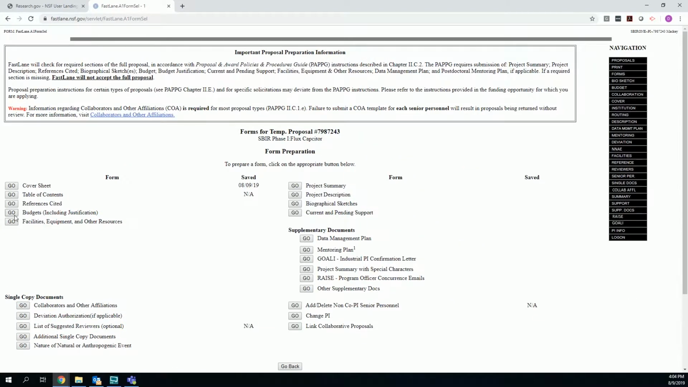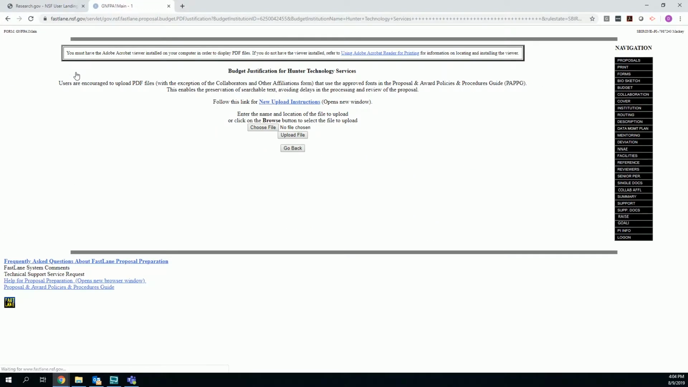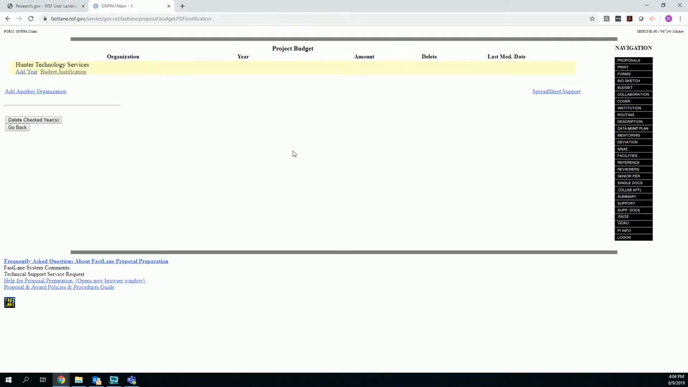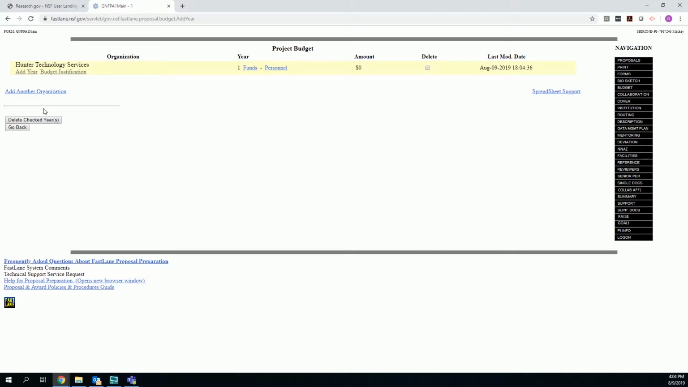So the only other thing where you have to put in a lot of information is actually in the budget section. So just click on go next to budget. Budget justification works like any of the other uploads. You just put your file in there. The one difference is going to be when you actually start creating your budget, you're going to have to click on add year. This would be, of course, year 1 for a phase 1. For a phase 2, you would put in, of course, a year 1 and a year 2 since it's 24 months. But you just click add from there.